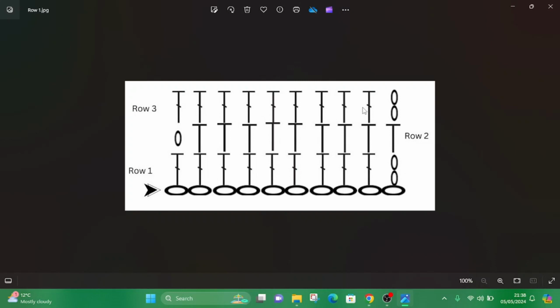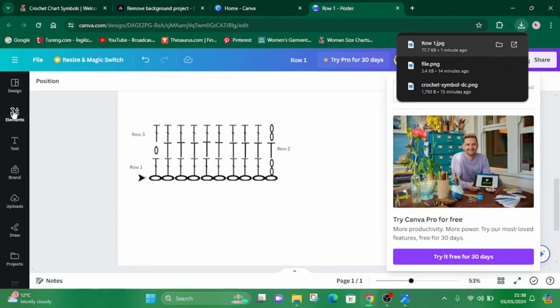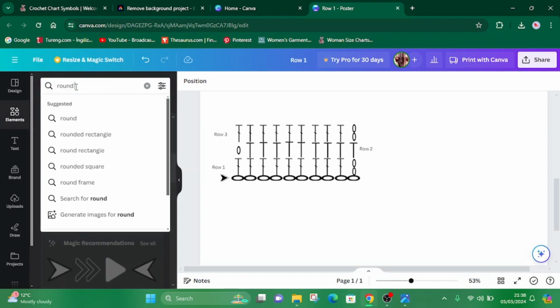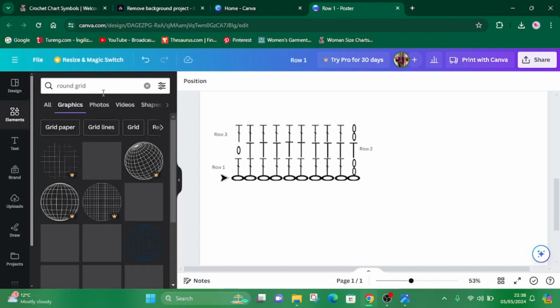I have actually never searched for a round grid, for example if you are going to design your pattern in the round, but I'm sure Canva would have something like that. Actually, let's go on and check. Round grid, is that what we can call it, or round? Let's just check, or maybe circle grid.